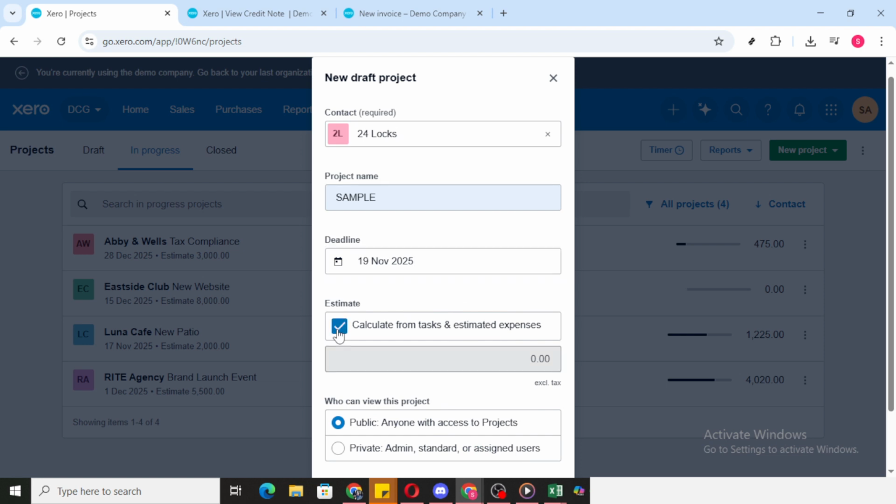Following the deadline, you'll need to enter an estimate. This includes any financial estimations associated with the project. It helps in budgeting and giving a rough idea of what the project will cost and what resources might be required. There's also an option to choose who can view this project.